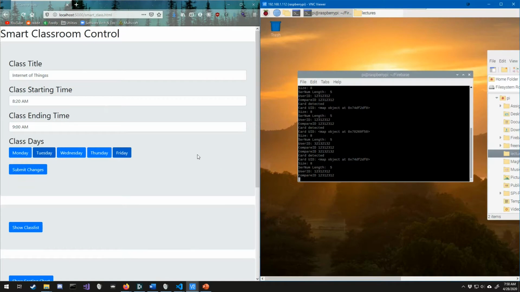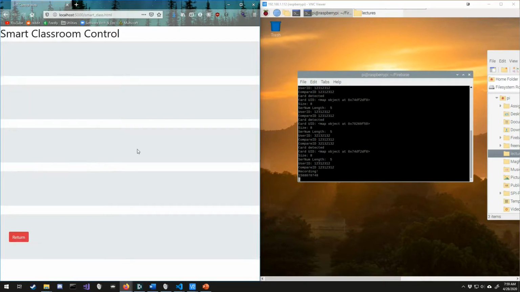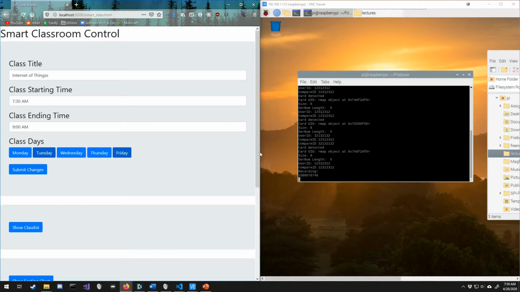To demonstrate how the recording works, I've got the Raspberry Pi open as well as the web browser. So right now it is 7:58 a.m., so I'm going to set the class starting time to 7:30 a.m. and submit those changes. And it is on Tuesday, which is today. And so now you'll see that it is recording, and it will record until the ending class time.